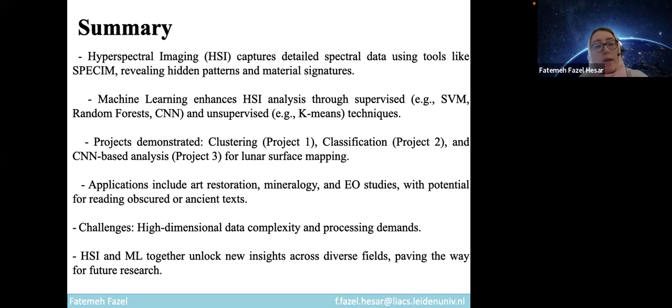Summary. Okay, I talked about how hyperspectral imaging captures detailed spectral data using tools like SPK, revealing hidden patterns and material signatures, and how machine learning enhanced HSI analysis through supervised and unsupervised techniques. Some projects demonstrate clustering, classification, and a convolutional neural network for our galaxy project, and also the use of classification for lunar surface mapping. Applications include art restoration, mineralogy, and Earth observation studies, with potential for reading obscure or ancient text also.